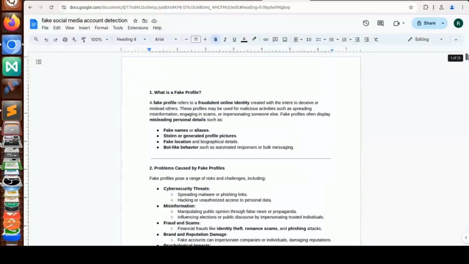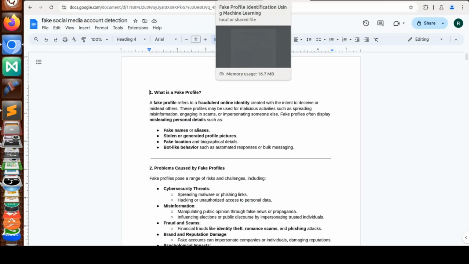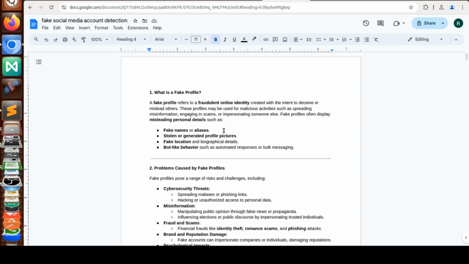Then we'll discuss each IEEE paper. We have around three IEEE papers, and we'll discuss the existing system and what they proposed.